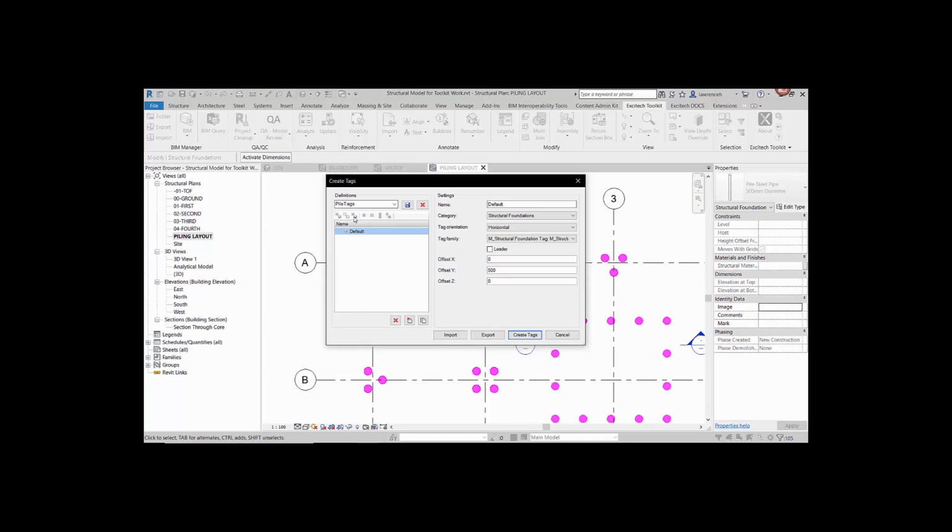So in this case here, I'm going to say pile tags. It's going to be relating to structural foundations. The tag orientation is going to be horizontal. This is the tag family I want to use. Now notice here we can inherit leaders as well, which could be quite useful. And then we can tell it to produce an offset in the X, Y, or Z axes. Now the offset is in real world units, so I'm going to offset these tags 500 millimeters in 1:1 units.